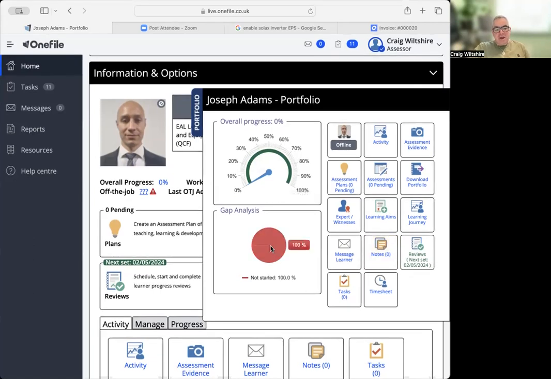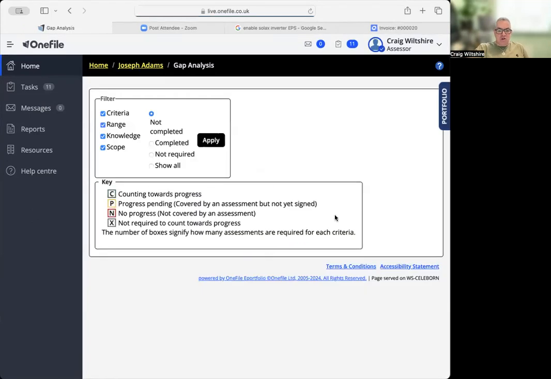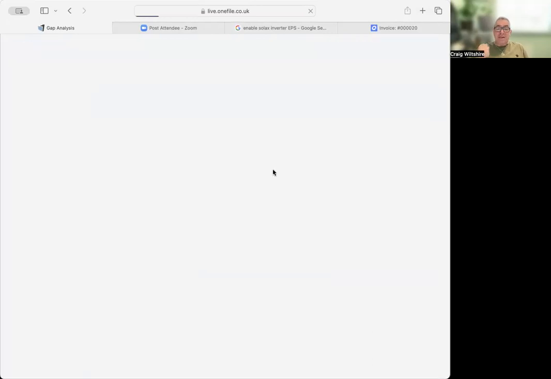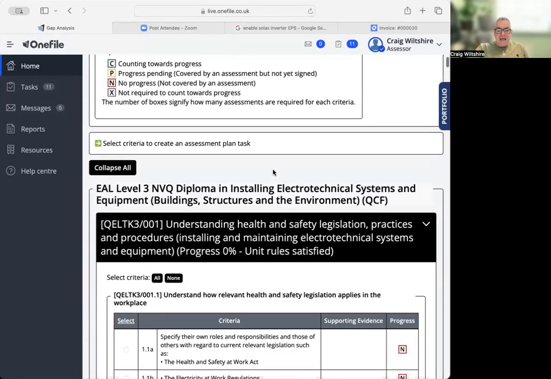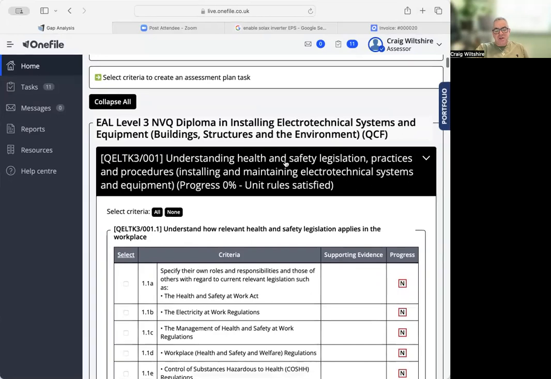So the second thing we're going to look at is gap analysis. This is important, but I've also got a really good guide for you as well, which you will be emailed also. And this guide relates to the gap analysis. So I'm going to try to show you both at the same time. So we go into portfolio, click on gap analysis, show all, and apply. Now, gap analysis is all the criteria that EAL needs you to achieve, okay?